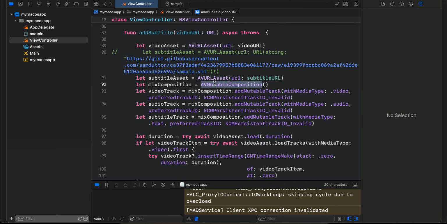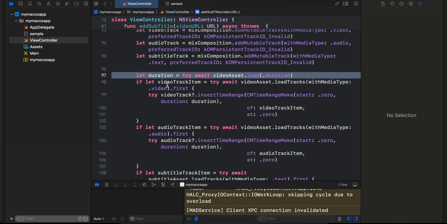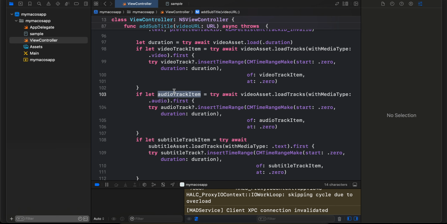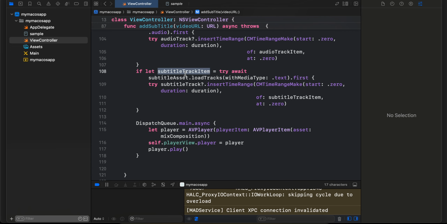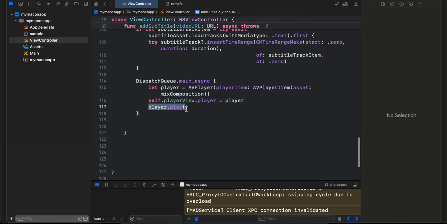Then here I have created an AVMutableComposition. Then we create a video track, an audio track as well as a subtitle track. Here we are getting the duration of our video. Then we are getting the video track item, inserting the time range into it. Then we get the audio track item and insert the time range into it. Then we get the subtitle track item and insert the time range into the subtitle track. Then on the main thread we just create our AVPlayer, then set self.playerView.player equal to player, and then we do player.play and it will start playing the video.